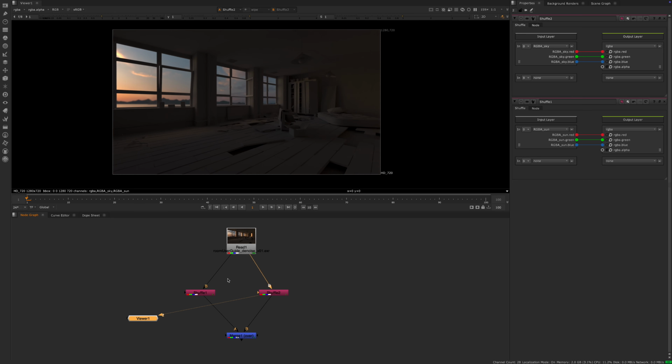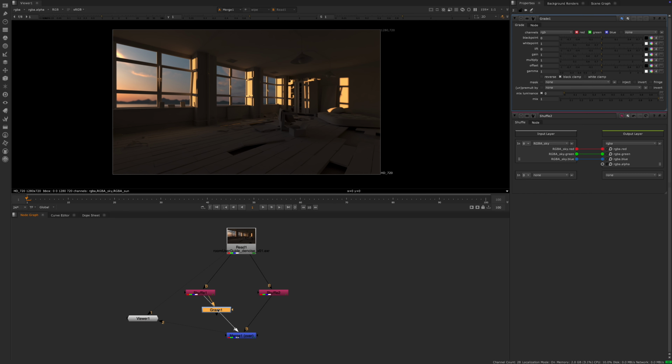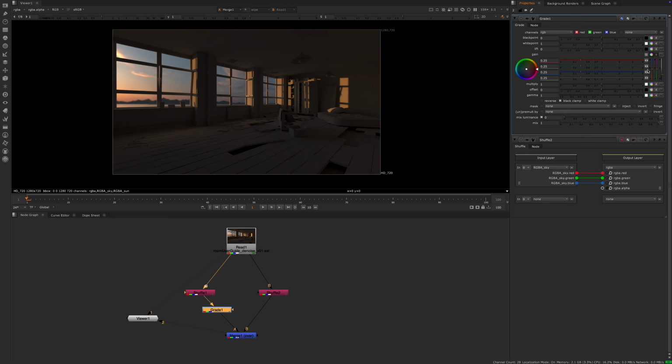Then I created a merge here, just kept it as over for the operation. And now we're getting the exact same result as the original render, which is exactly what we want. Because now we can create a grade, plop it in there, and reduce the intensity of that sunlight. And we have complete independent control over that light group. We can change the color of it, maybe warm it up a bit.